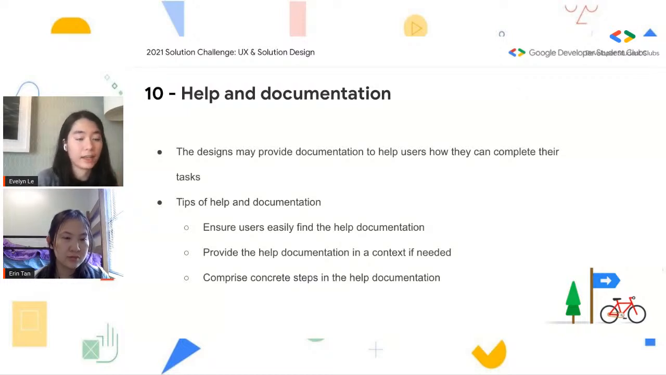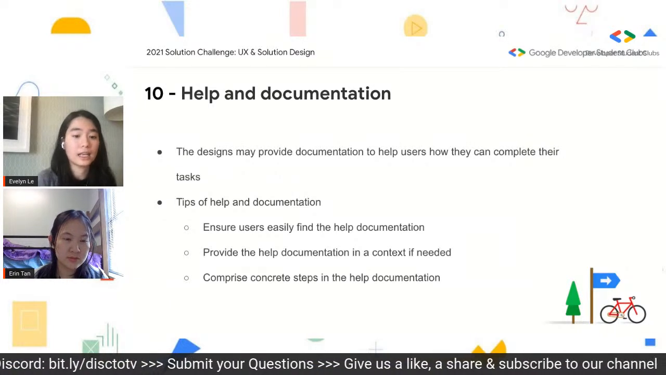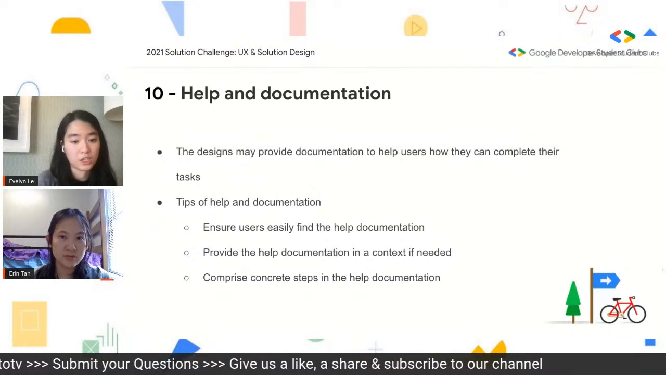That way, if they are a new person but have some knowledge in the field and don't want to go through the whole silly dummy tutorials, they can just look up the help and documents and easily find a way to figure things out. In this documentation, you want to provide help in context if needed and include concrete steps in the help documentation.